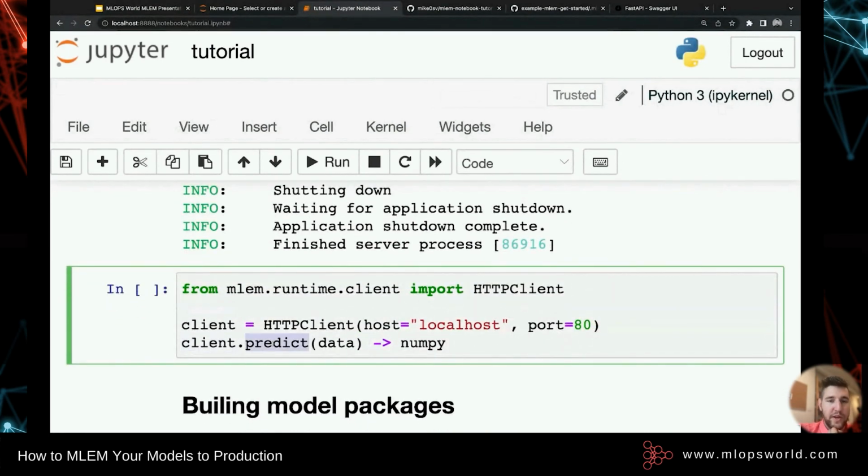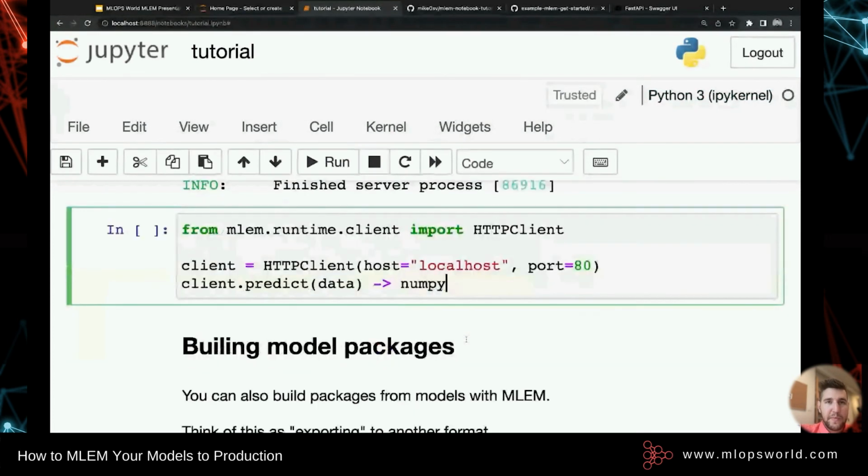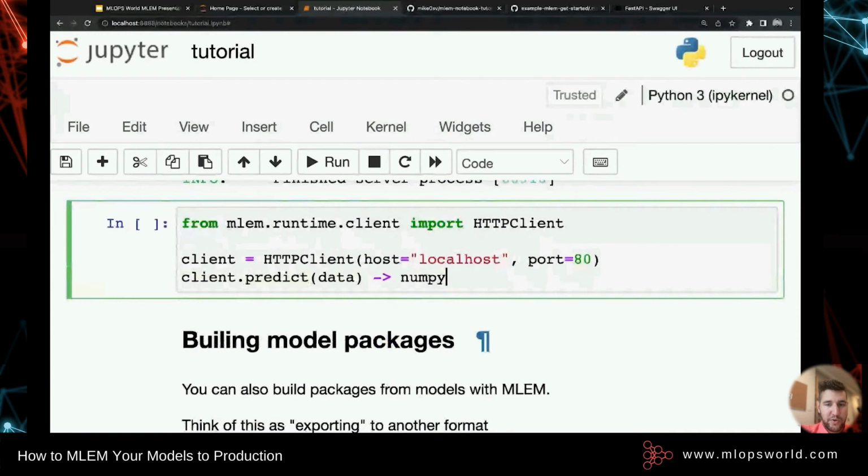And then you can call the same methods your model has and provide it with the same local objects like data frames, and it will look like you're just running your code locally, but actually your data will be serialized and sent to this host. Then the model will run. It will give your predictions, and they will be sent back and deserialized into a NumPy array or whatever your model returns. Okay.